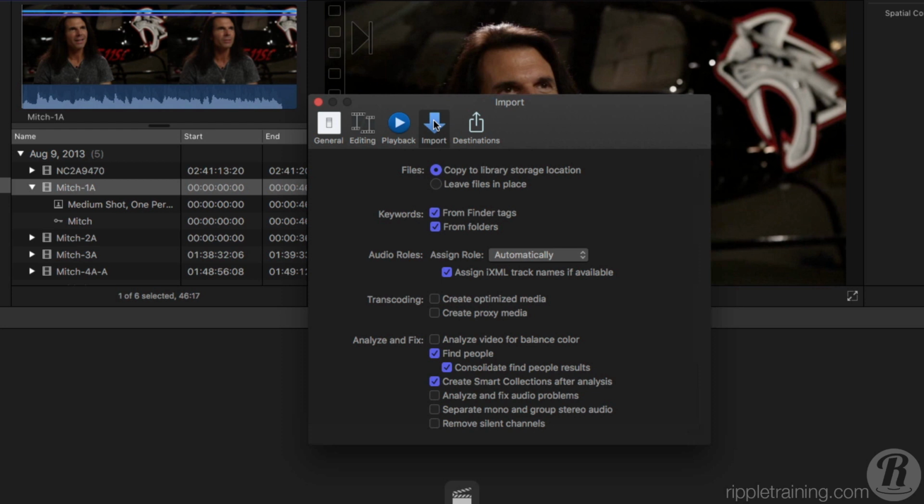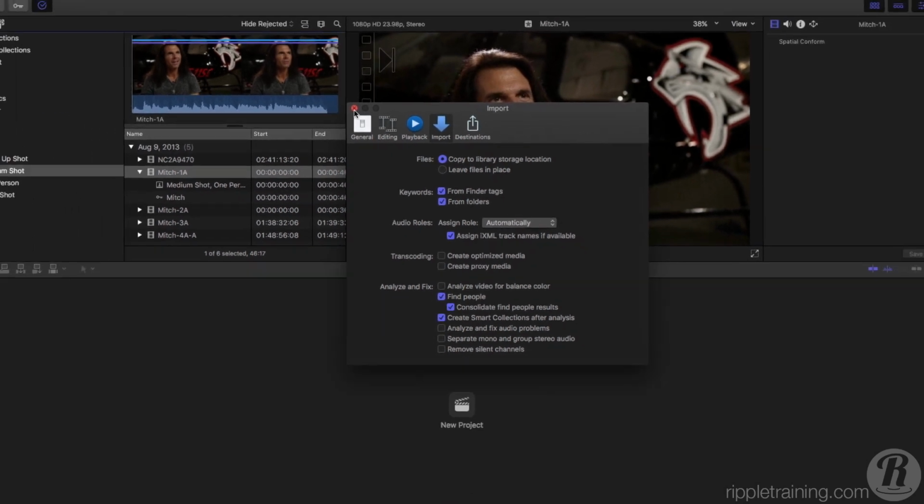Well, whenever you drag and drop files directly from the desktop, the import settings that are applied to the media are the ones selected here. This is because whenever you drag and drop files directly into an event, there's no dialog window that appears asking you what import options you want. So make sure there's a check next to From Folders in the Keyword section and checks next to Find People, Consolidate Find People Results, and Create Smart Collections after Analysis in the Analyze and Fix section. Then close the Preferences window.